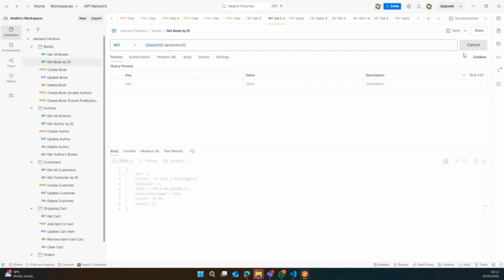Then the PUT method is update a book. I am updating a book's details with a PUT request. On success, the API returns 200 OK along with the updated book information.